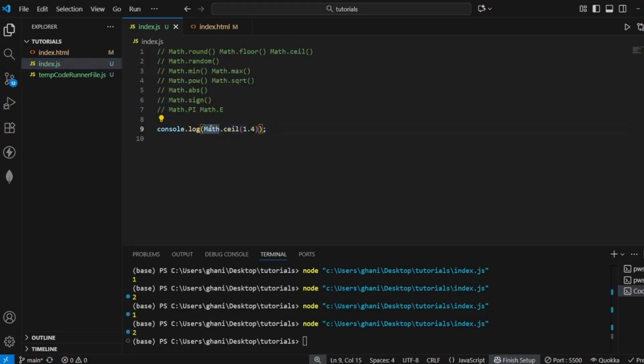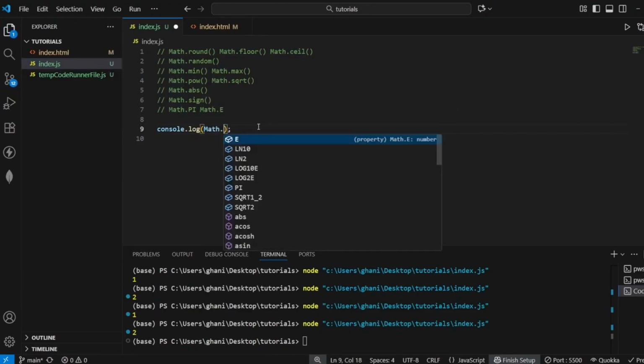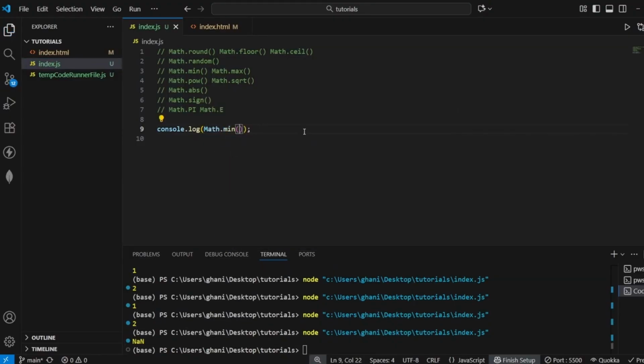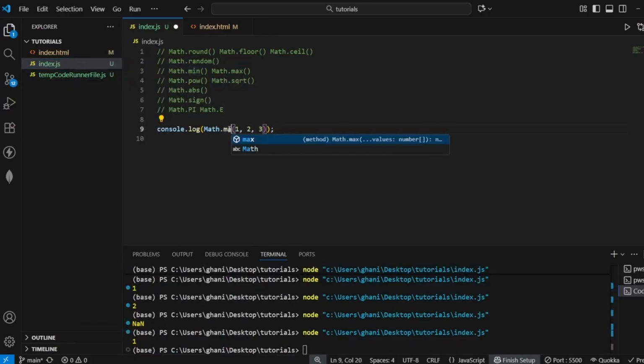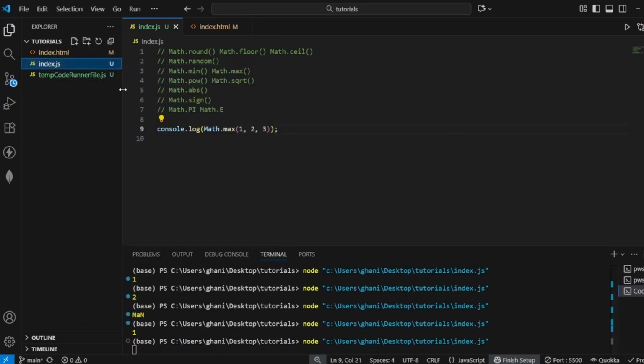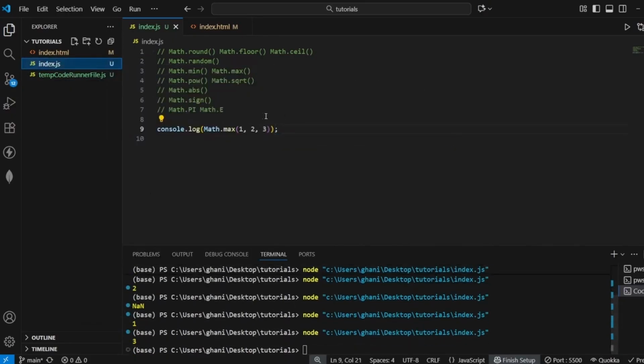If you want to determine the minimum or maximum value, you can use Math.min, for example. So for Math.min, let's for example say we have 1, 2, and maybe 3, and we're going to run this code, and we're getting 1 because that is the minimum number. Now we can also use Math.max. We're going to run the code again, and now we're getting 3 because this is the biggest number out of those numbers.